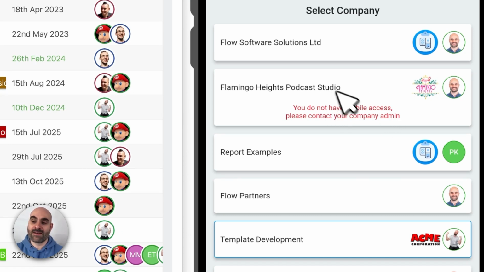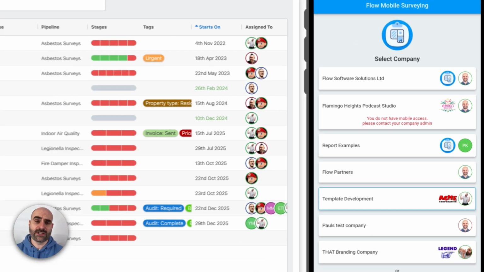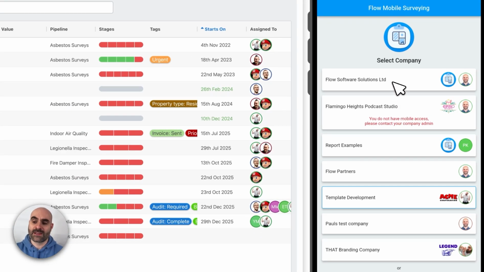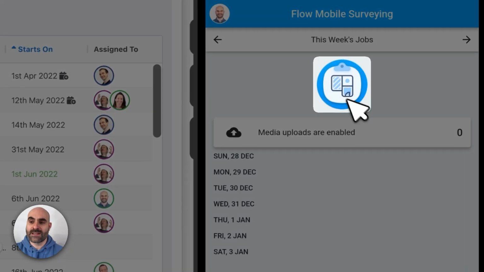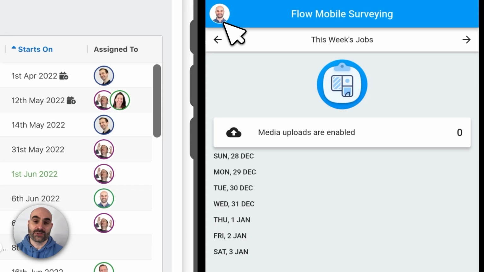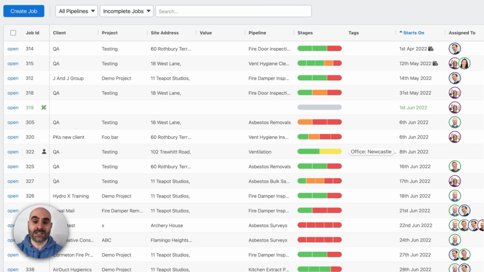But the reason that I have this particular company listed is that I would have been invited to that company probably on the dashboard side, so I do technically have some access, just not the access that I need in this case. So to change company like before, you just select the relevant one from the list. The logo will update along with the avatar to show you which company you're now currently in. If you're also logged in on the dashboard side, that will automatically change too.